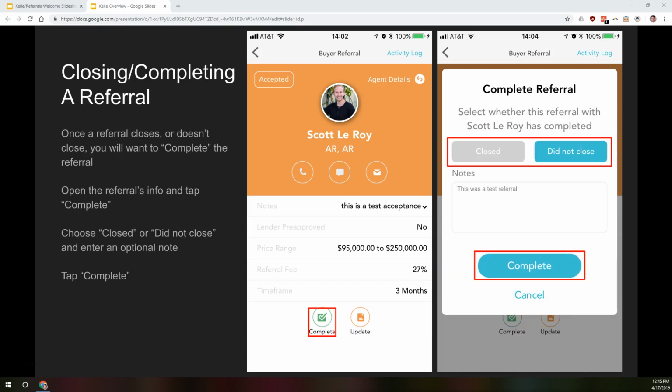Once a referral transaction is over, whether because the deal closed or because it didn't work out, you're going to want to complete the referral to remove it from your active referrals over to the closed referrals section so you don't end up with a bunch of clutter. You just use the steps we covered earlier to view your active referrals. Remember, just ask Kelle, show my active referrals. Then open up the details of that referral and then tap on Complete down at the bottom.